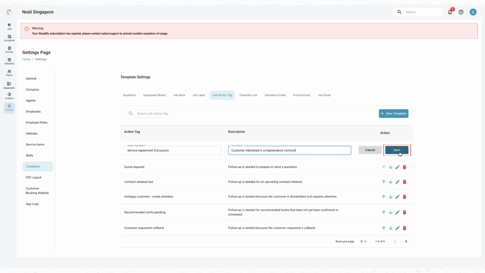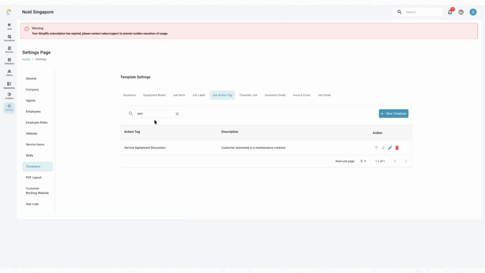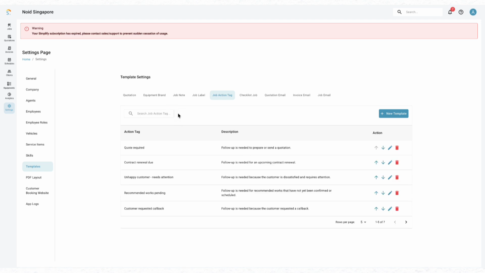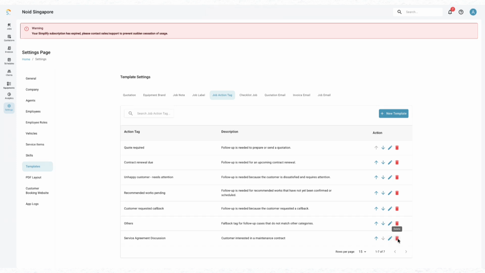Then click Save. You can use the search function to quickly find an existing template. Clear the search to return to the full template list. Templates can also be reordered using the Move Up and Move Down options. Edit existing templates or delete templates that are no longer needed.